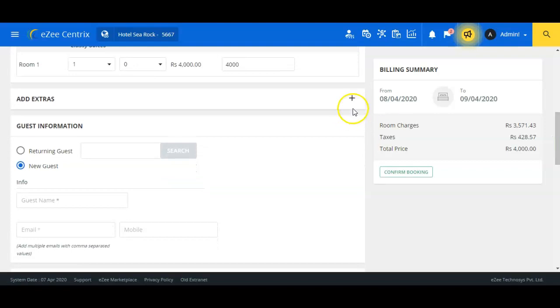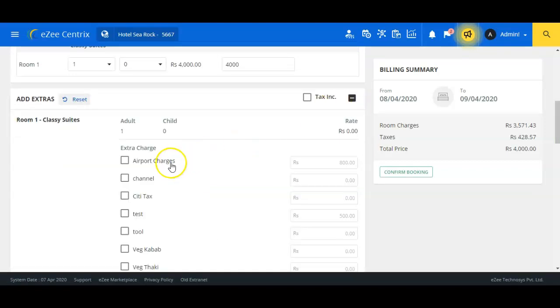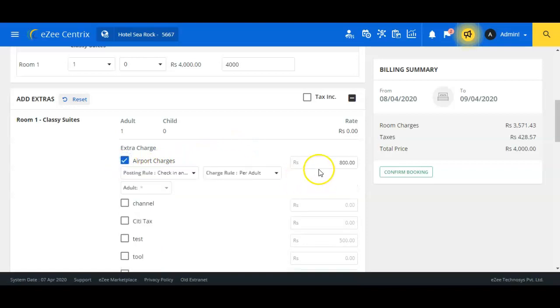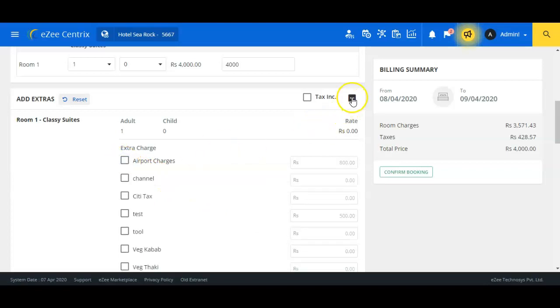Now, to add extra charges on top of the room charges, we can select the extras from the available list and adjust their rates accordingly in the box appearing beside each of them. Select the posting rule and charge rule accordingly for the selected extra charges.